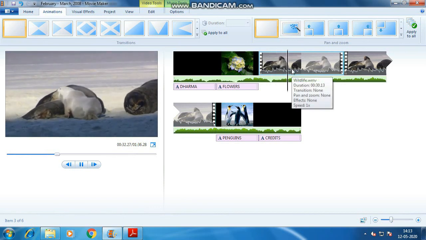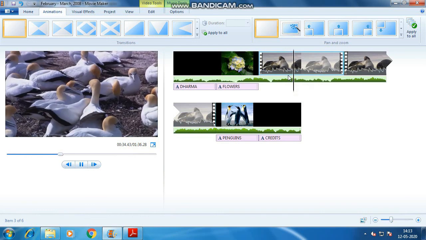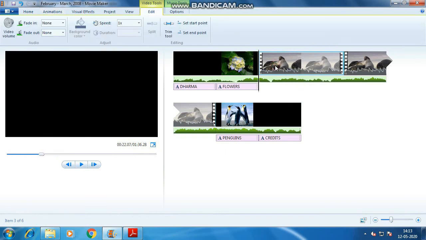How can you do that? Just double click on the video file. You'll be navigated to the specific video tools edit tab where you have video volume. Simply click on that and just mute it. You can see the sign here, mute and unmute. It was in the middle for balancing the video volume. So just mute it, so you won't get the video's audio, right?